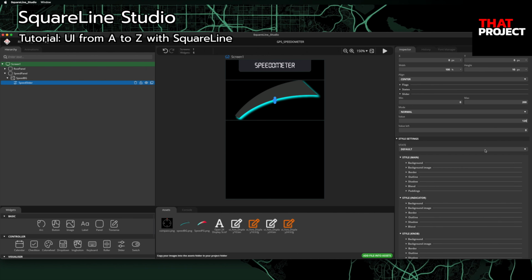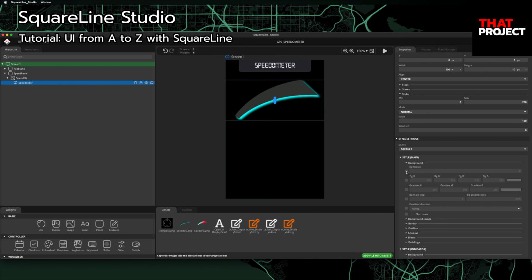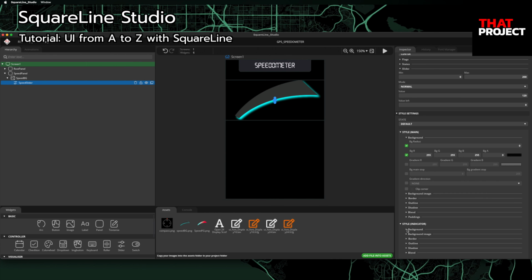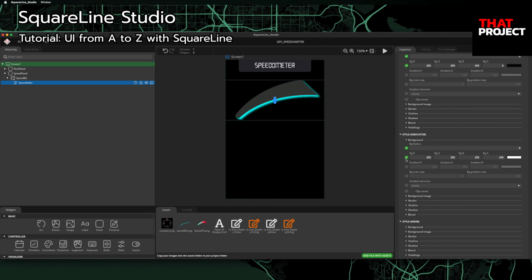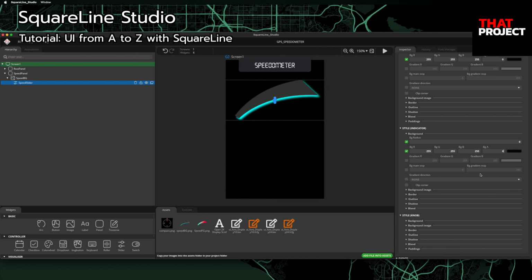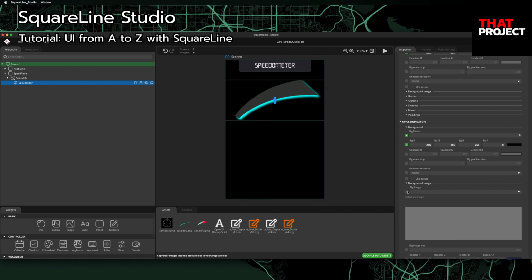Now we need to set the styles. The slider has 3 styles, main, indicator, and knob. Let's start with the main style. The background should have no color, so the opacity is 0, which means completely transparent. The indicator style is also the same as the main style, and you can set the background image of the indicator here. Set the speed FG PNG file.